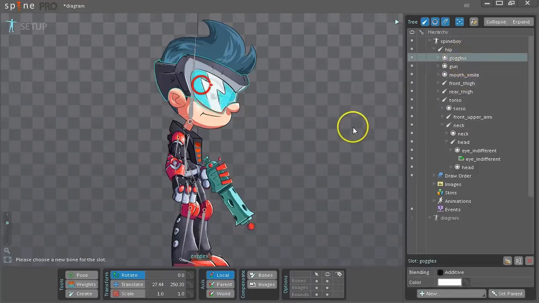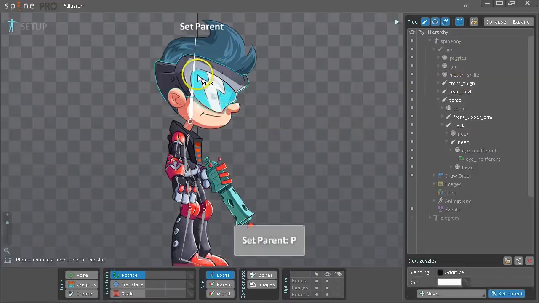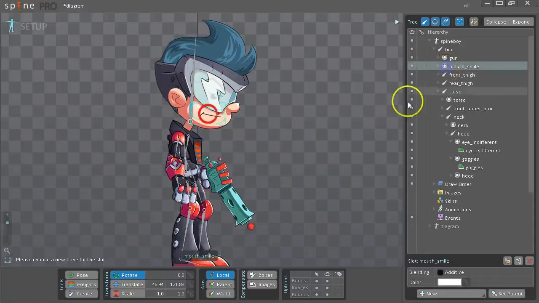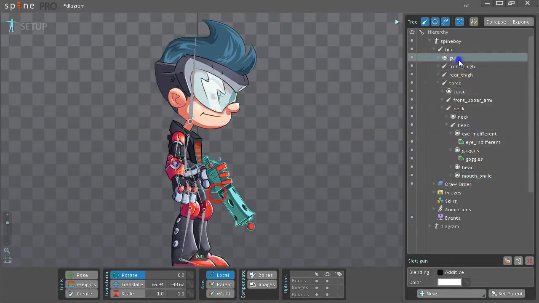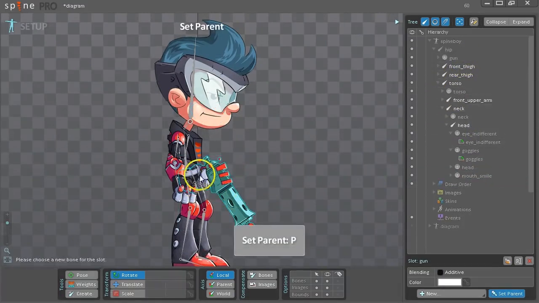You can also press P and then choose the bone. The mouth goes to the head. You can also drag in the tree to the head. The gun should be attached to the hand, which is hard to see.